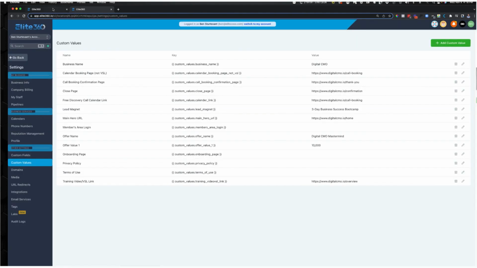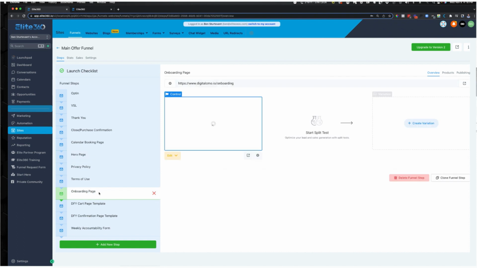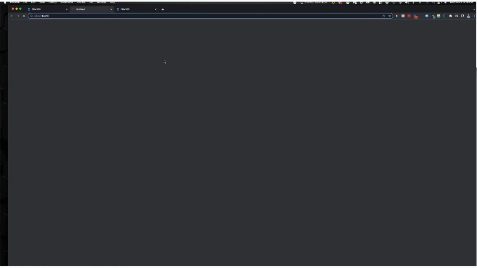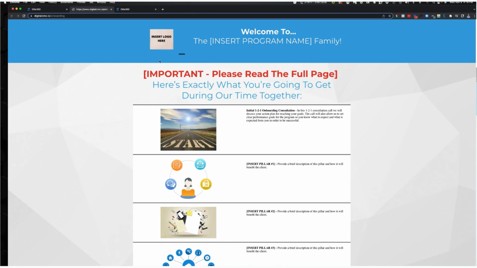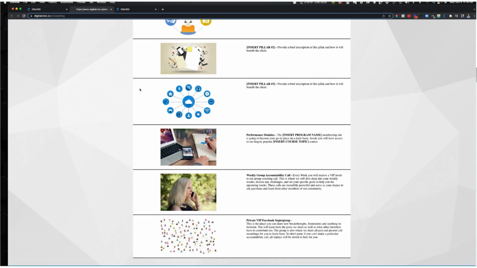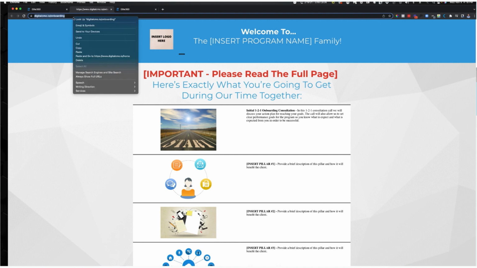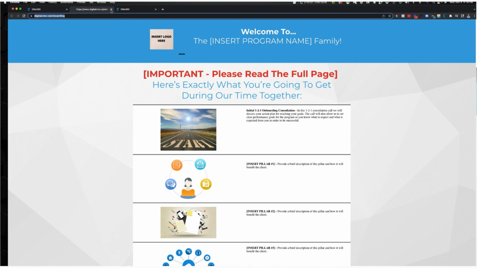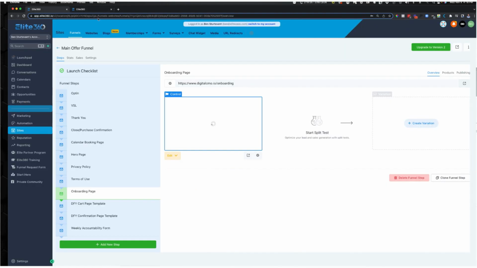Onboarding page. We give you guys this, and it's something you would customize for your clients. Okay, you've enrolled them. You've sent them to the confirmation page. Now, the first step in the program is to do what, right? This is like here are my getting started steps. So maybe you put that here.